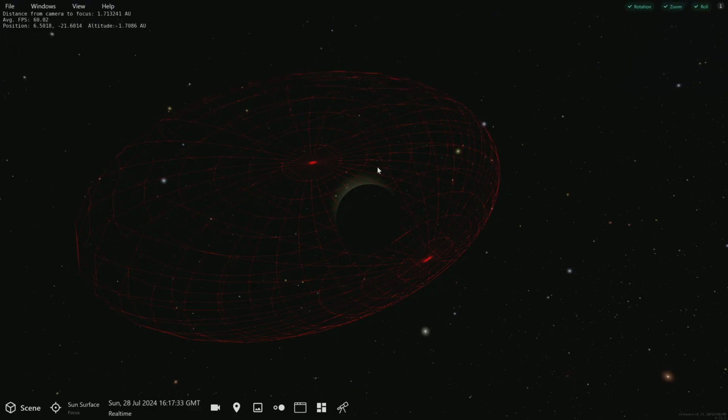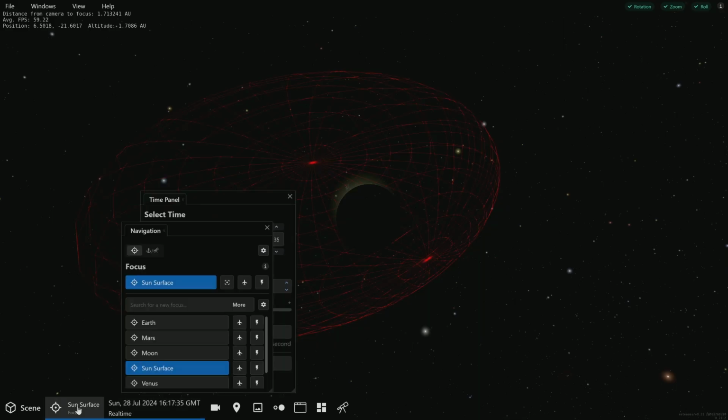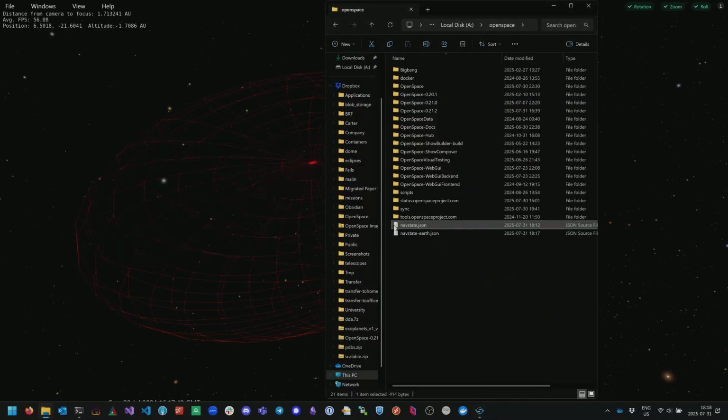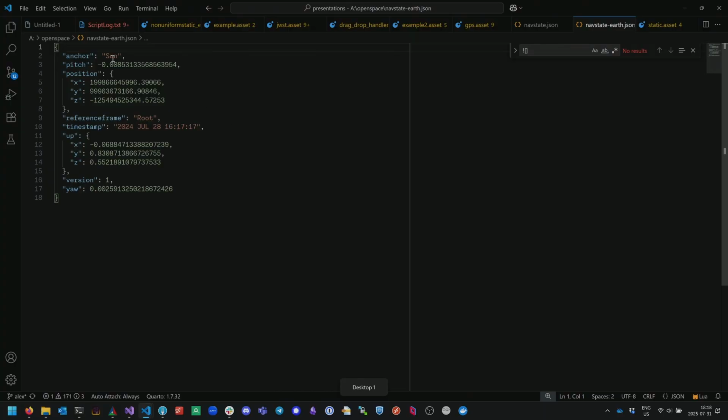So you change the anchor to what you're looking at, but the navigation file has a position and the name of the anchor. Now, because I changed it to sun surface, it will say, in this case, sun. And then it's now relative to that, so we're, whatever that is, meters away, a bit more than an AU away from the center of the coordinate system.